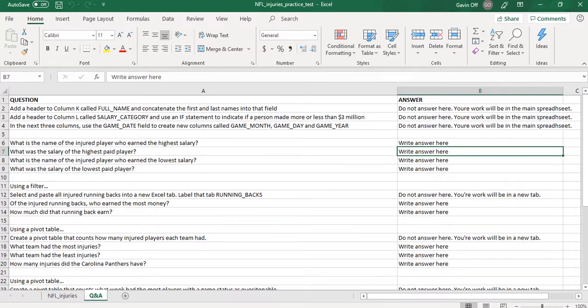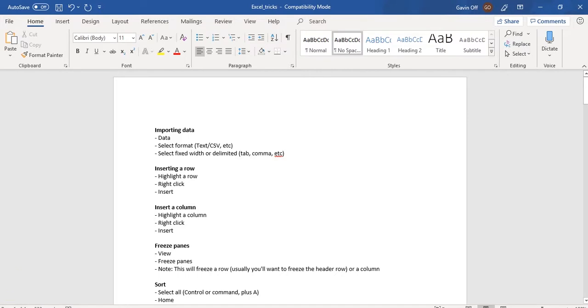Okay? Now I'm also going to send you, if you haven't received it already, a Word document called Excel Tricks, and I'll show you that right now. Here's the file called Excel Tricks that I sent out, and I'll resend it out if you haven't received it already. But this shows all the steps or all the formulas that we went over this year.